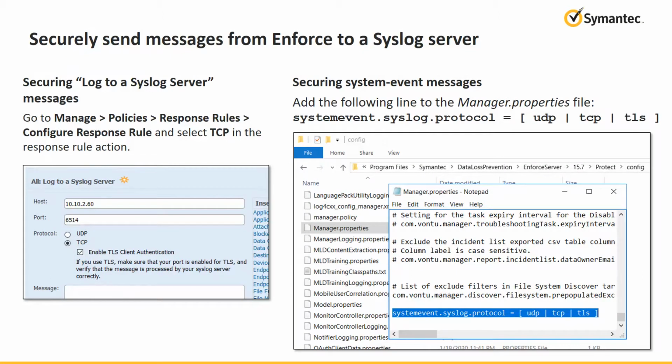You can securely send messages from the Enforce server to a syslog server using TLS over TCP encryption. To enable encryption for the log to a syslog server response rule, select the TCP option in the response rule action and enable TLS client authentication if necessary. To enable encryption for system events, update the manager.properties file to include the line shown here. The manager.properties file is located on the Enforce server in the config directory of the Symantec DLP installation folder.